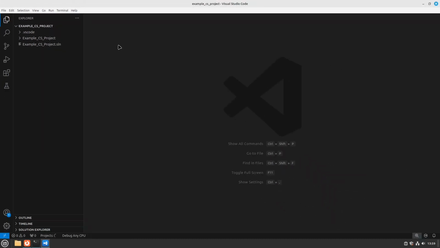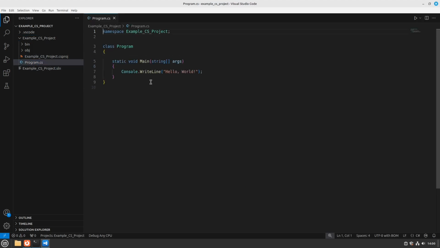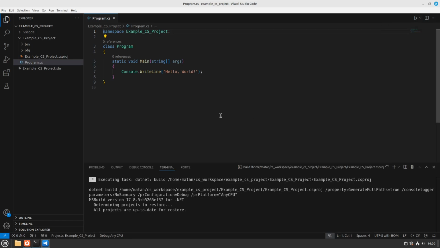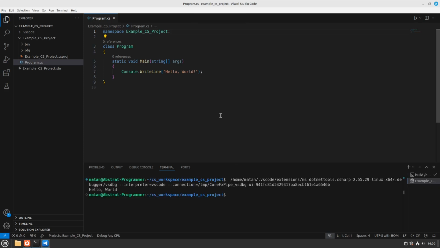Once you confirm, Visual Studio Code will generate all the necessary files for your project. You'll see the solution file along with a folder containing the .csproj file and the Program.cs file, which is where your main code will go. To build and run your application, just click the Run button in Visual Studio Code. Your program will compile and execute. In this case, the default output is Hello World.